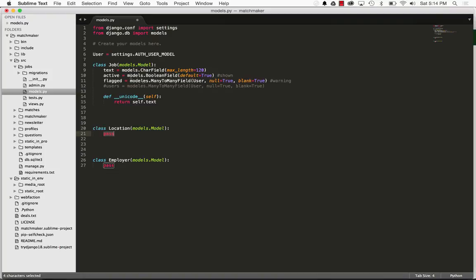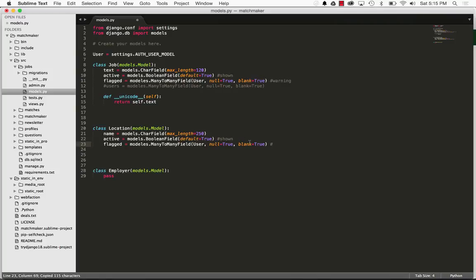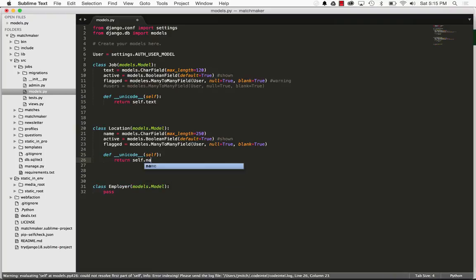So if it's actually associated to a location, or instead we could say text again for location. So the text or the name of the location, we'll just say name. And we'll give it a little bit longer of a name. So the location itself, again, active or flagged, and we'll define the Unicode. And of course, the Unicode in Python 3 is string.